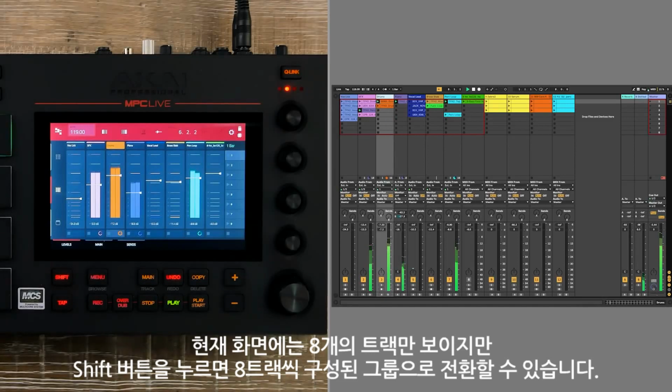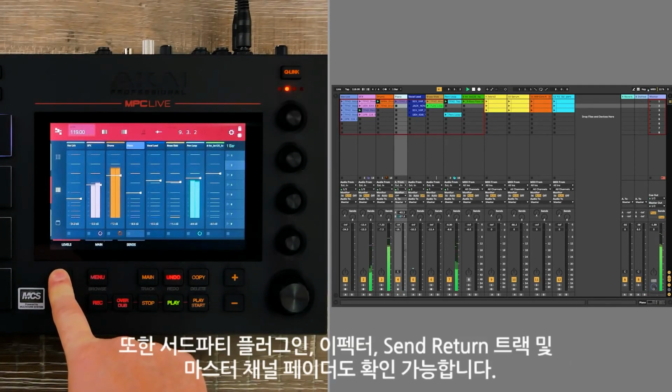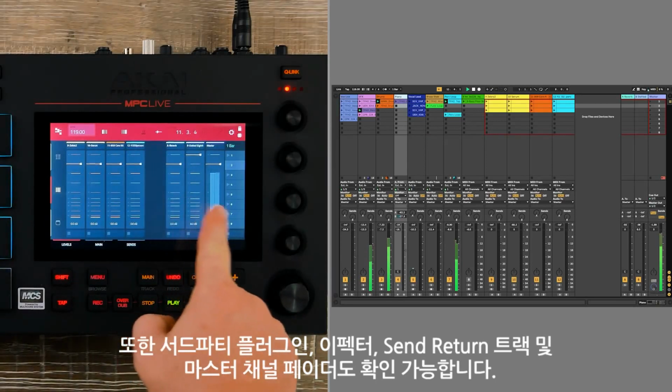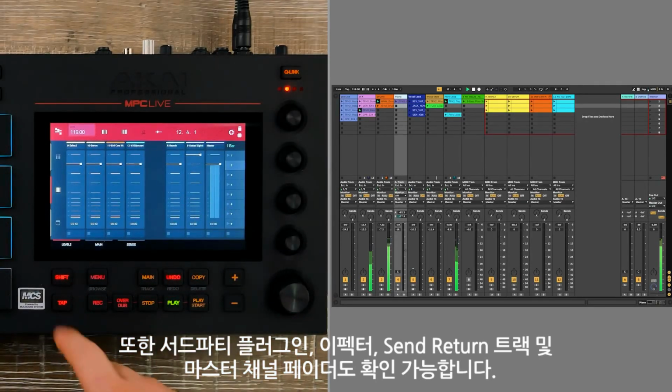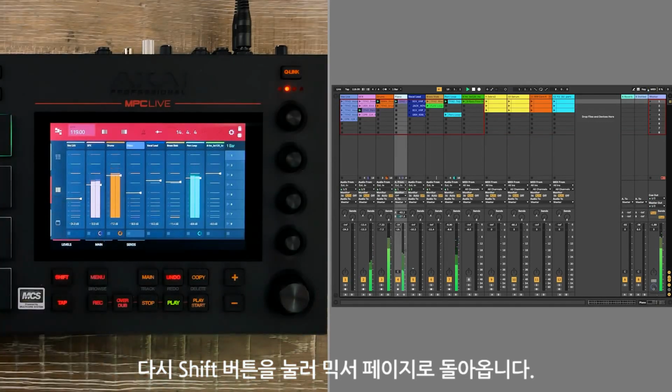Now to jump through our mixer to see our other 8 remaining channels, we simply hold down Shift and we can jump in groups of 8. This will show us some of our third-party plugins and our send and return levels and our master fader. So let's hold Shift and jump back to our original mixer layout.